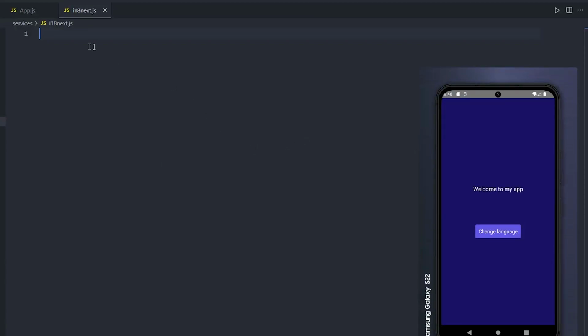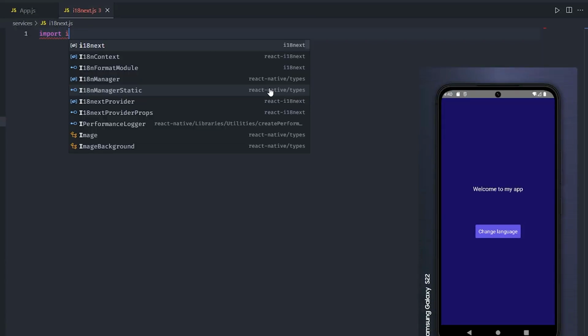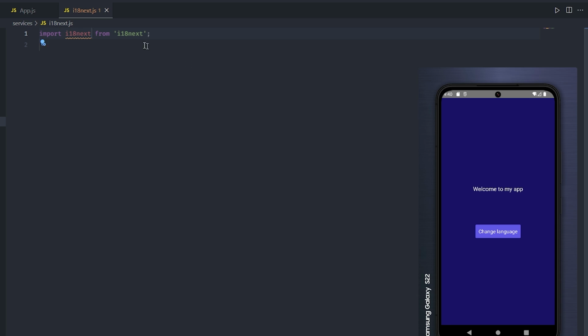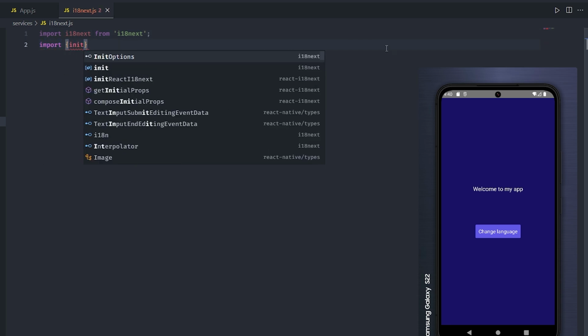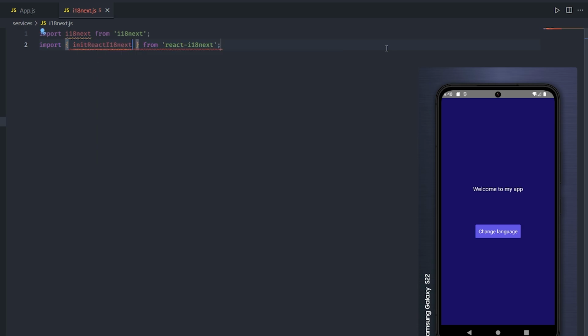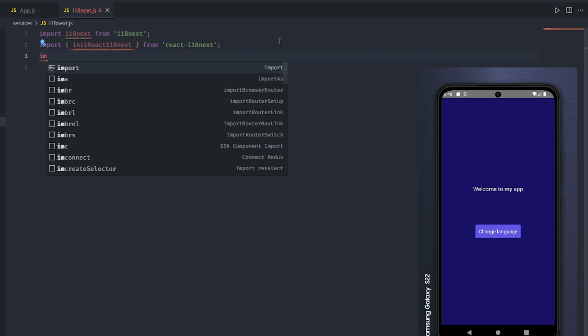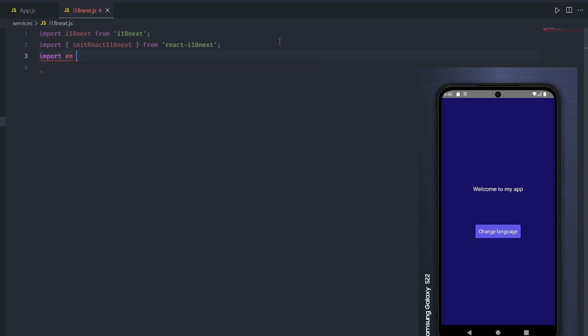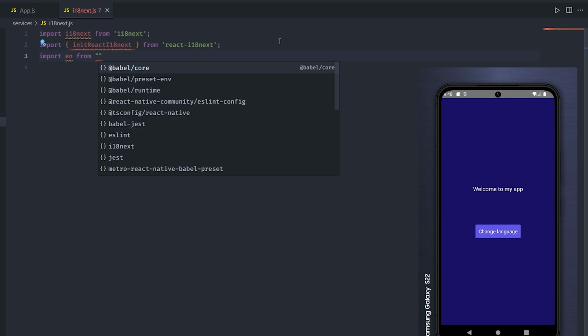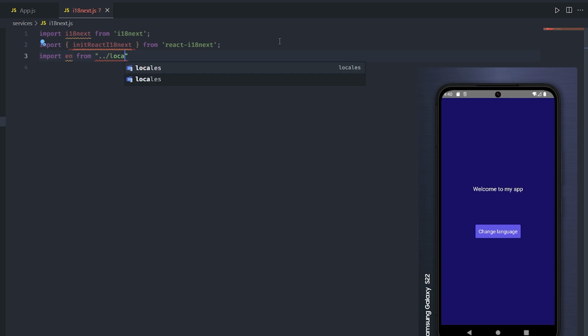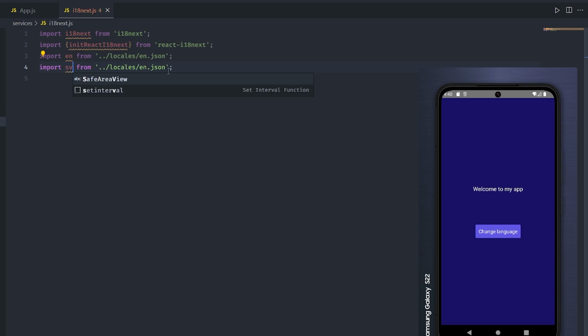Okay, so here at the top, you can import i18next from i18next, and then you can import initReactI18next from react-i18next. Then we can import our translation files. So we can import the English from locales, english.json. Then we can do the same for the Swedish.